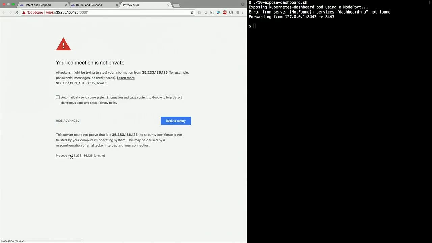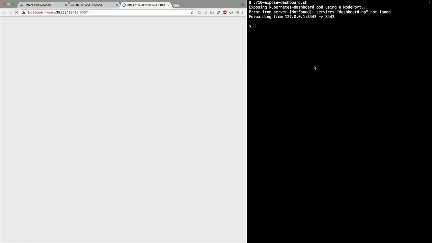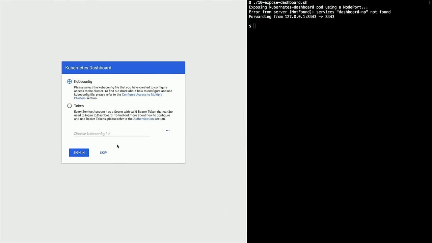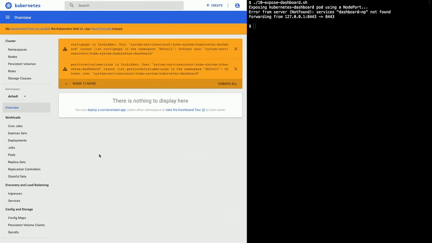It doesn't run with a publicly trusted cert, so I'm just going to click through. And you can see you can log in with a kubeconfig or a token if you're going to use your privileges and just proxy to the API. But you can also skip. And if you do skip, it's going to use the default service account that the dashboard service is running under.